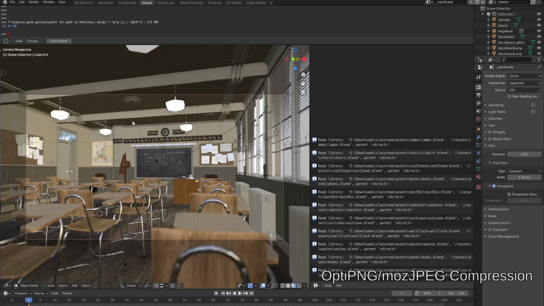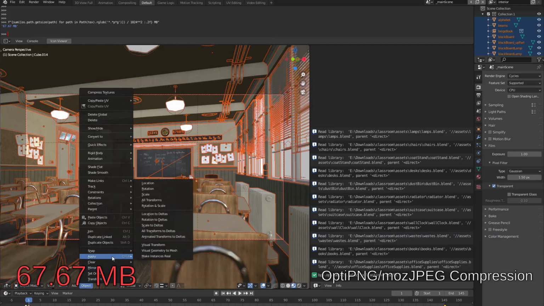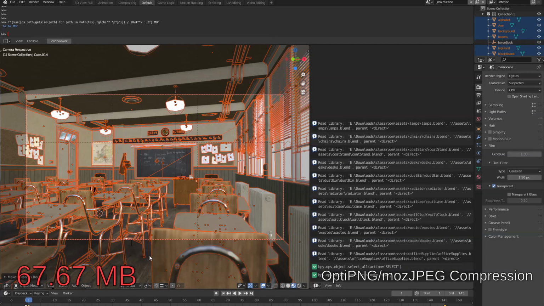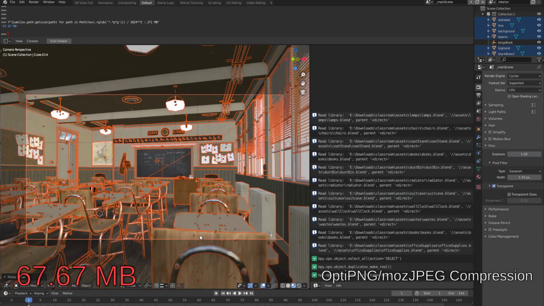As an example, I will use the famous benchmark classroom scene that you can download from the link in the video description. I used a simple Python code line to print the size of all textures in this project. As you can see, it sums up almost to 68 MB of JPEG and PNG files. At this moment, this function cannot traverse linked libraries, so I will make all assets local first.